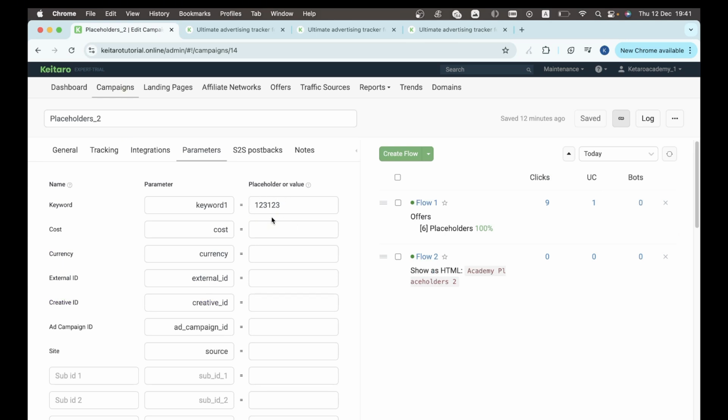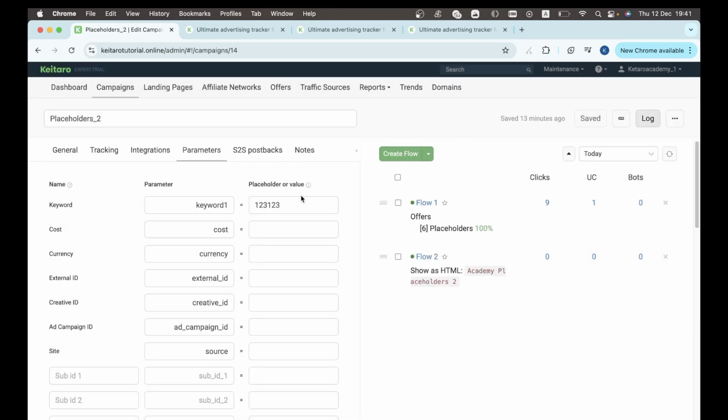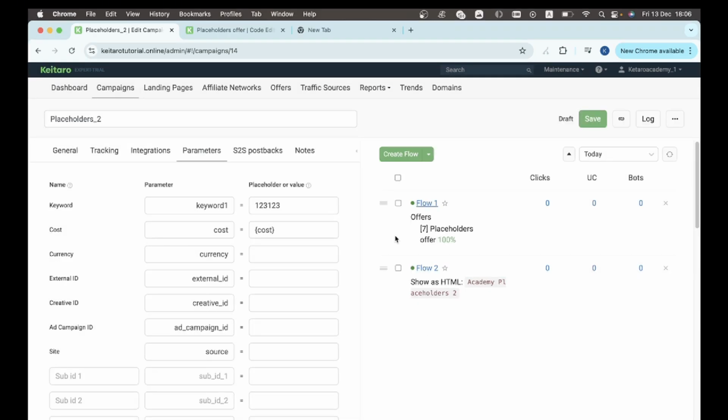However, this doesn't mean that the preset value itself is permanently changed. Instead, in the clicks data, the recorded value will reflect what was provided in the request and displayed in the log. So open the log, reload it, and here we see that the keyword 1 value is AD, so it's ignoring the preset value.